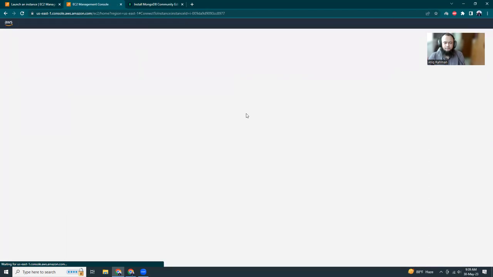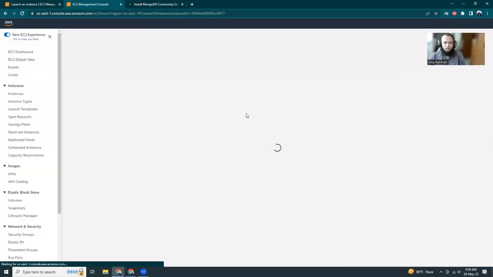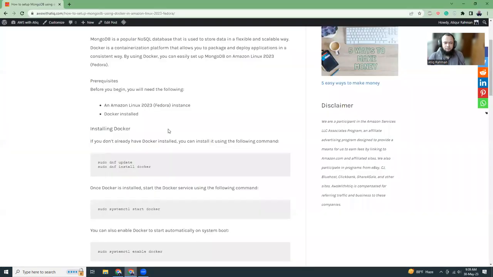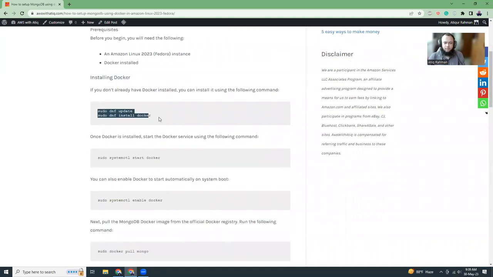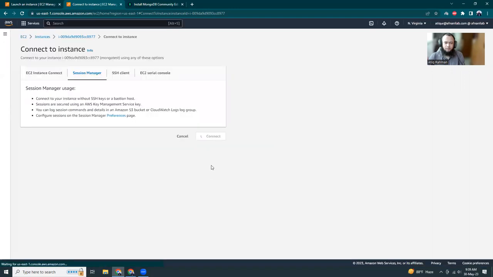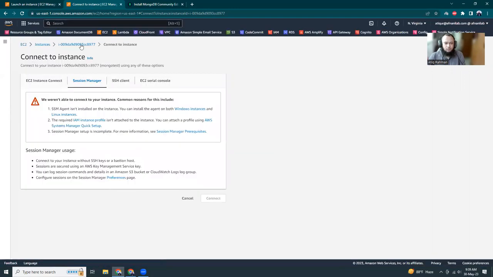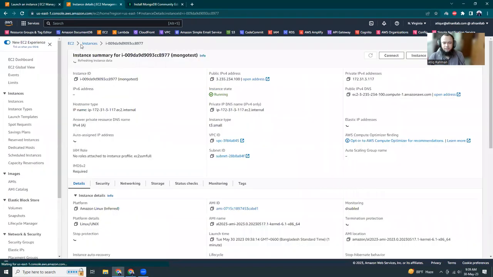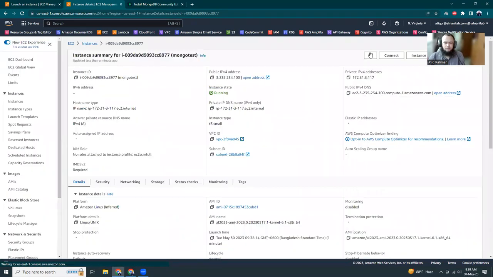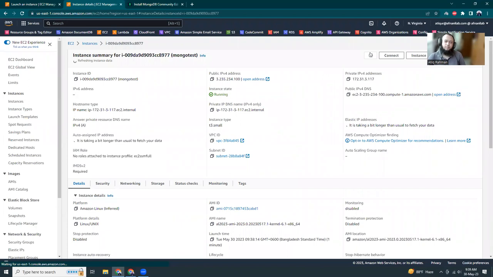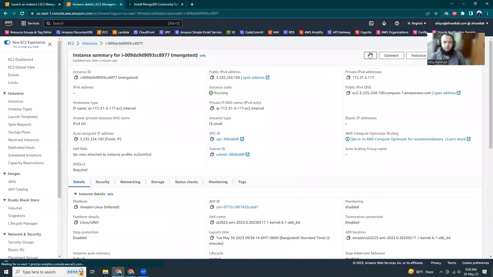Are we there yet? I have a blog which describes what I'm going to do. As usual, you can just copy paste the commands, and I will give the link in the video description. Just copy paste the commands and run. My instance is still not ready. It takes around 2 minutes. If you are doing this, just have a cup of tea or coffee. It should be ready within 2 minutes.